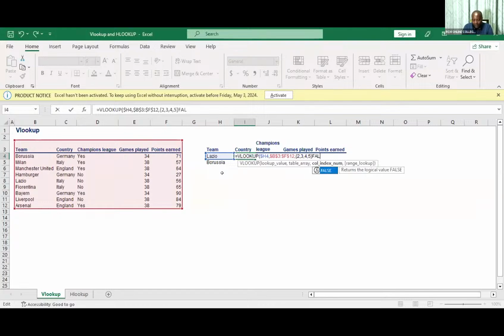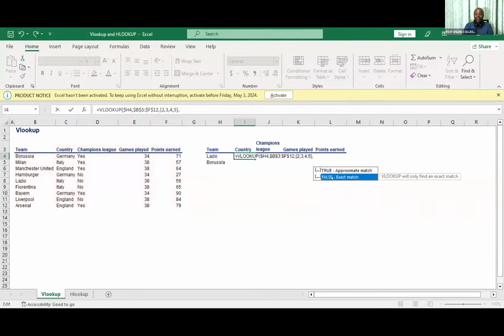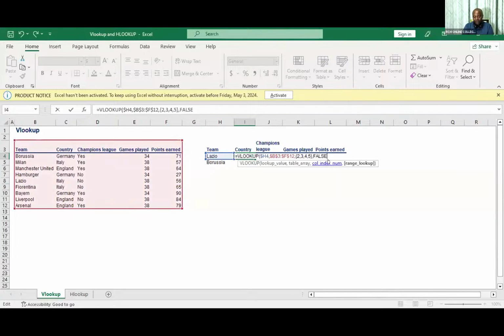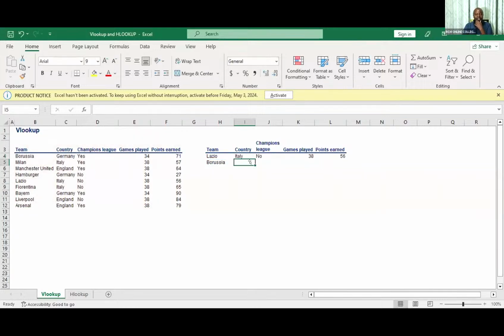For the curly bracket, you must always put a comma. Then false. You tick there, double click, and then go to close brackets. Right. Then now you can copy down there.